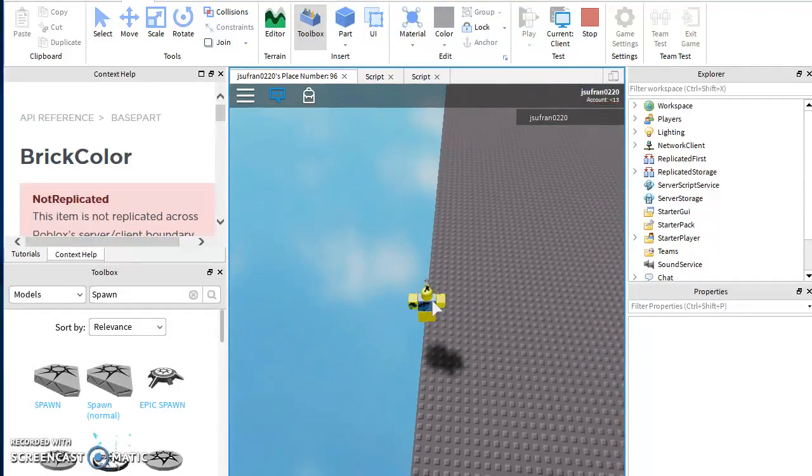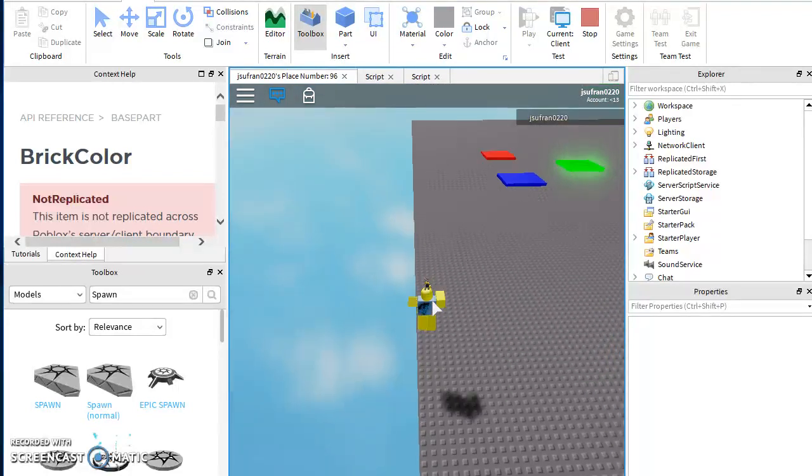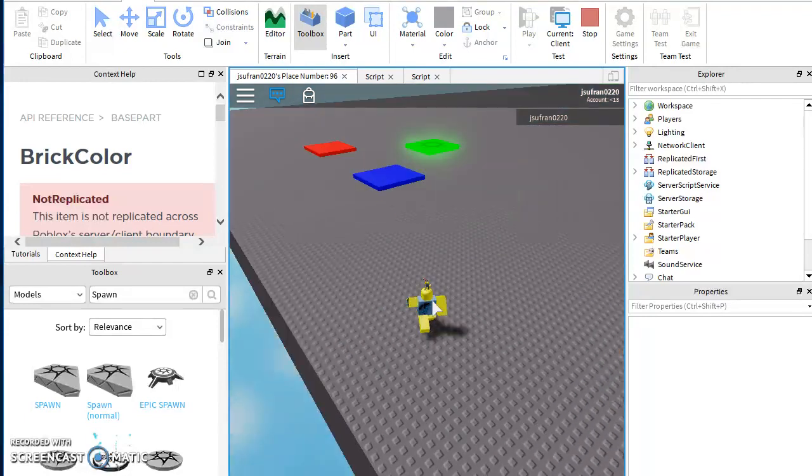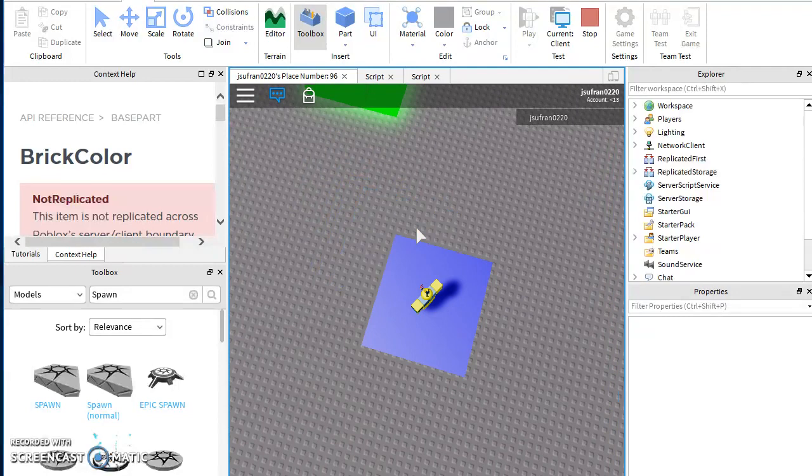In the next video, we're going to show you how to teleport from a far distance, like how to teleport from here all the way to that red thing. So we're going to be learning how to do that.